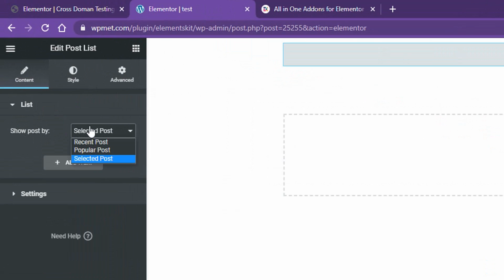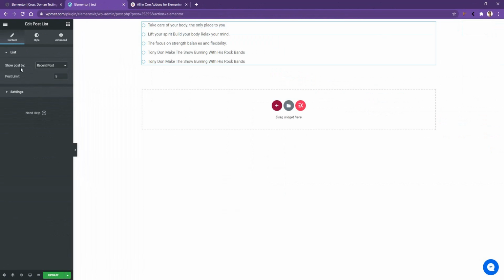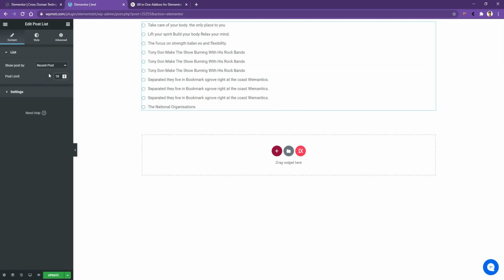Inside of this dropdown, you'll find three different options. The first one is the recent post, then you have the popular post, after that you have the selected post. Let's see the recent post. By selecting the recent post from the dropdown, you'll find all the recent posts from your articles. You can also change the show limit. Right now, by default it comes with limit 5, but you can make it as much as you want. Let's make it 10. Now let's see another one, which is the popular post. It will find the most popular posts of your website and show them here.